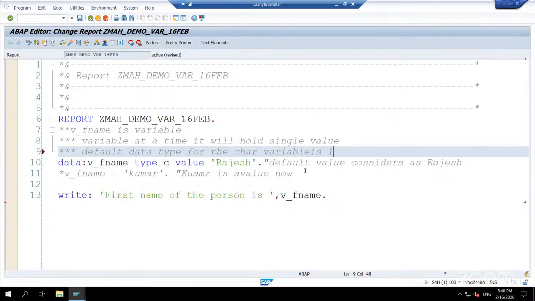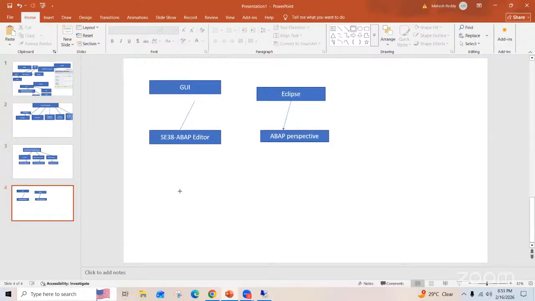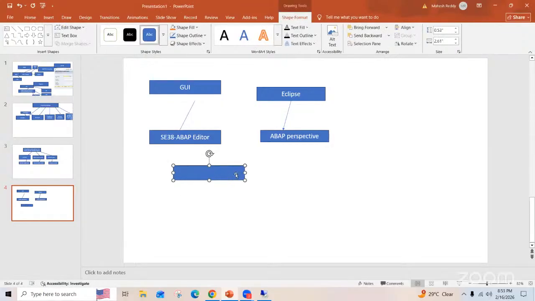Okay, next we'll go to the character data type. What purpose do we use the character data type for? In which scenarios do you see character data types in real time generally? Leave about SAP. To give the name or any statement. Name of a person, right? Character will store all alphanumeric.